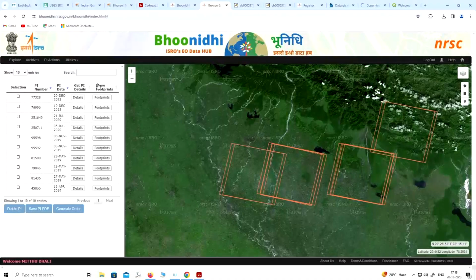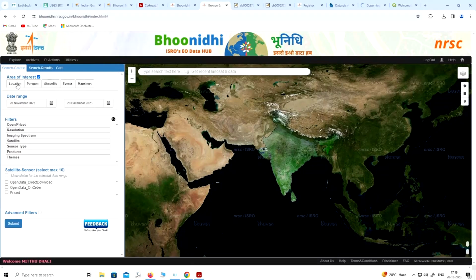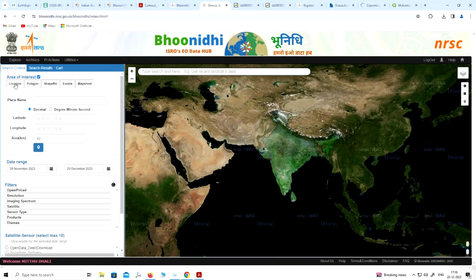So these options are only for those data which you want to purchase from the NRSC. Through this Bhunidhi portal you can download data which are freely available. So in the search criteria, in the filter option, first you have to choose the location. Suppose I just choose the same location.